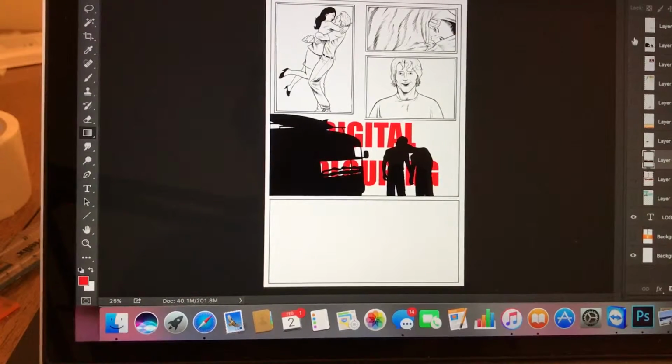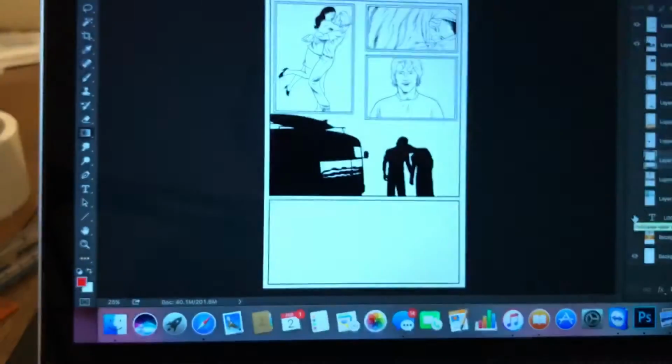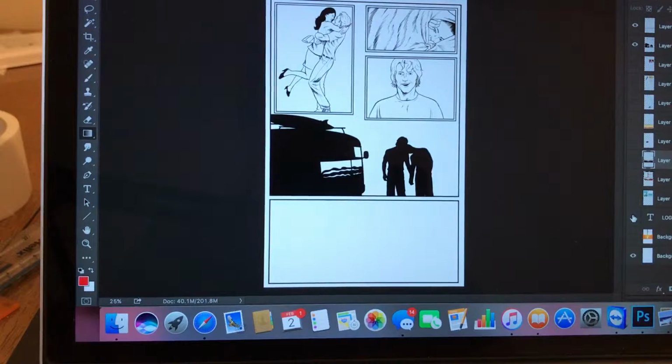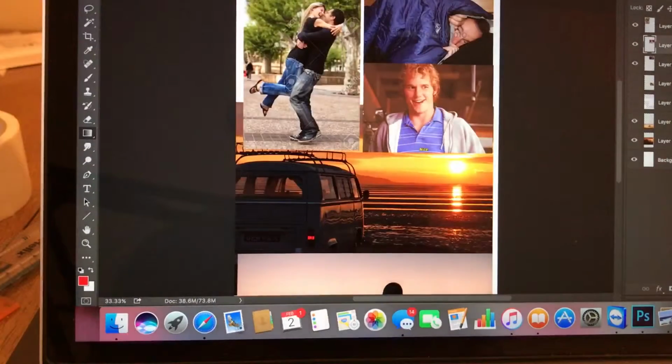So this is the image that I've drawn. This is just scanned in. Here's the original hand-drawn image that I've scanned into the computer. All these pictures started off with photo references I got off the internet.